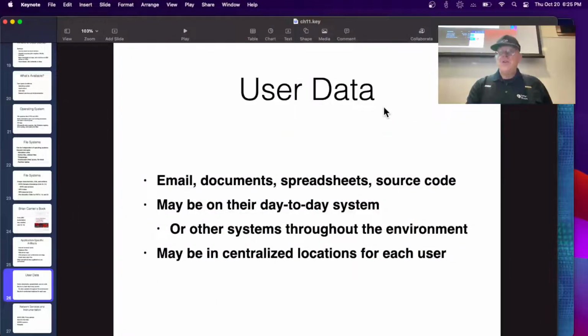Then you have, of course, the user data, which is what normal users think about, the stuff you would put on your desktop and in your documents folder, your spreadsheets, your emails, your photographs, and so on. And this is probably the most obvious source of useful data if you're trying to find out what users have been doing.